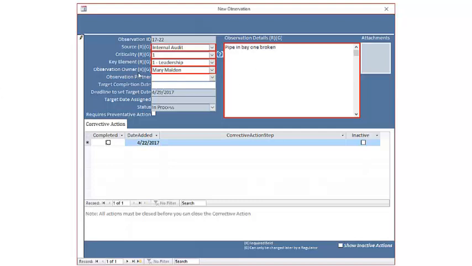Also, going back to the observation owner, if you want to change that to someone other than who it defaults to, you can do that. That's just the default. At this point, if you know who the observation partner and target completion date will be, you can add them. But typically, the observation owner will assign these two fields later on.